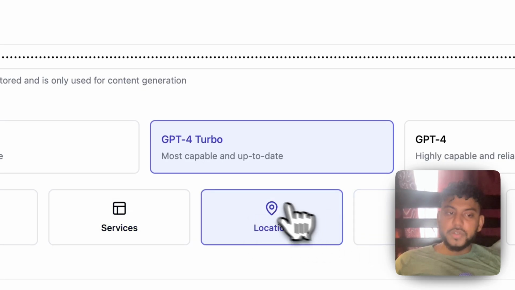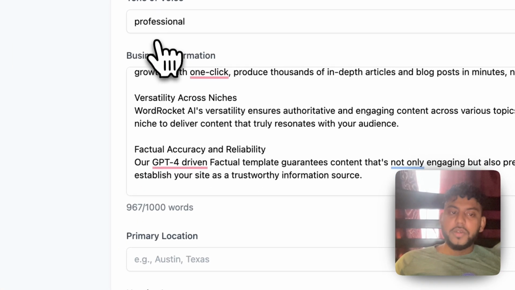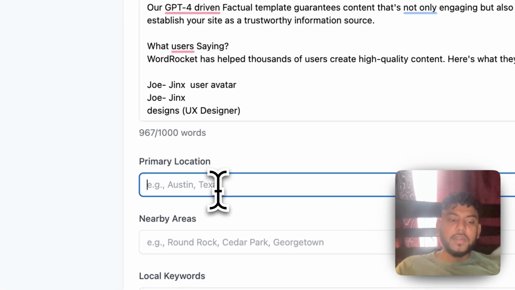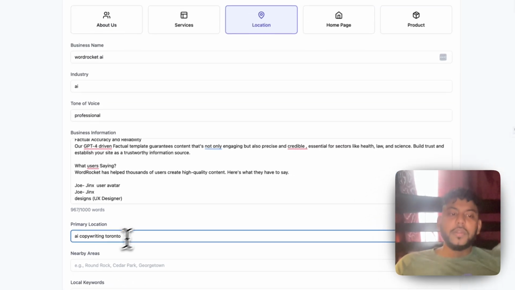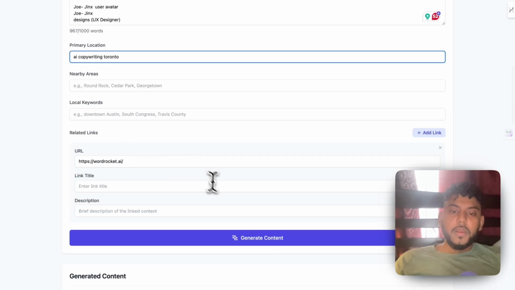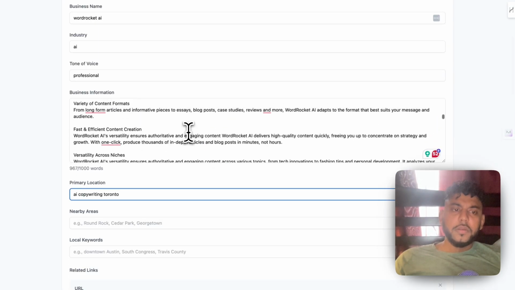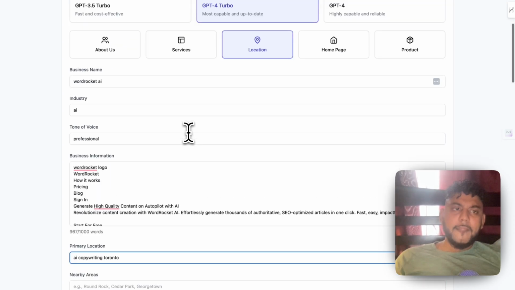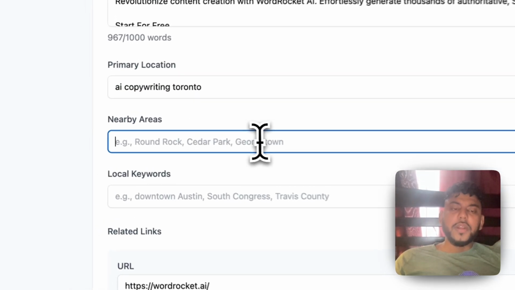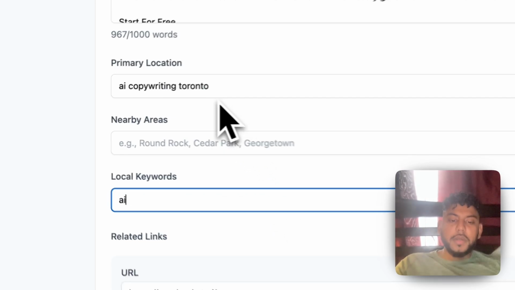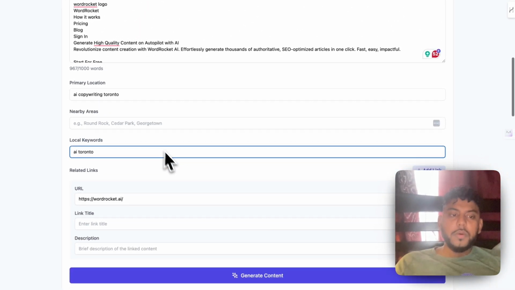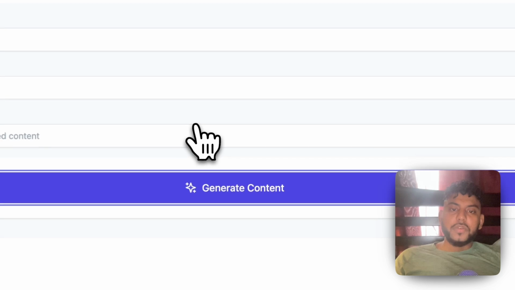Again, we have the location pages, which will create a specific page based upon a location. So let's say, for example, AI copywriting Toronto. Let's say that's the keyword I'm going after, I can enter that. And then we can enter nearby areas, and then we can enter local keywords. So AI Toronto, let's say that would be a local keyword. And again, we can click generate content.